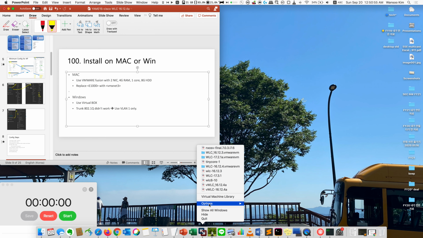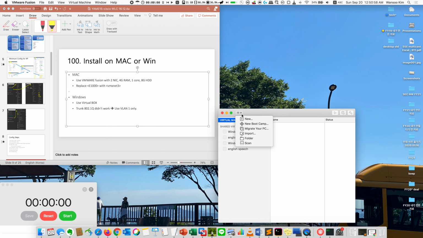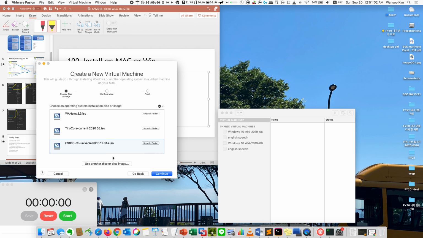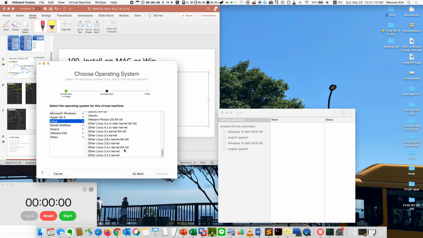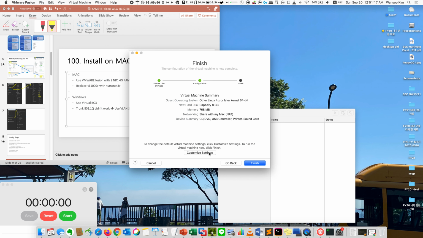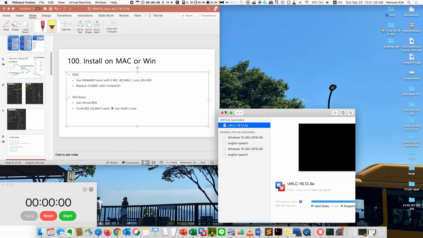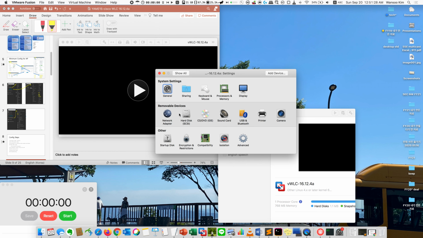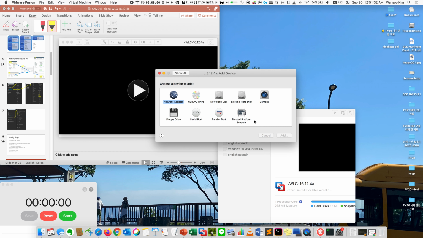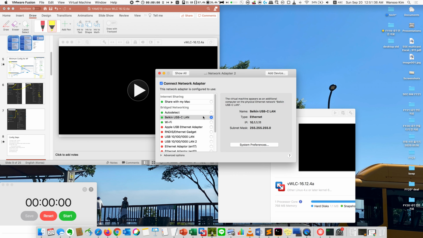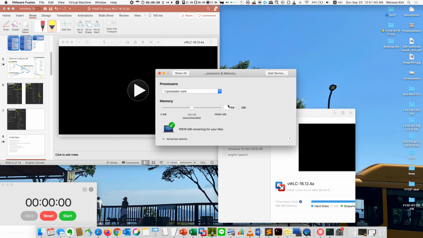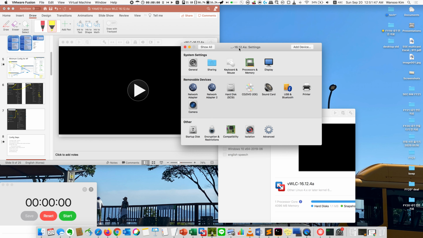I will show you. Okay, the library, go and add a new one. And I have already installed, so I will use this image, ISO, not the OVA. Continue, and use this one, other Linux and kernel 64, then continue and customize WLC 16.12.4a. Then first I will add one more nick, and it will use separate nick card, and the memory will be 4096, 4 gig, and everything is okay.